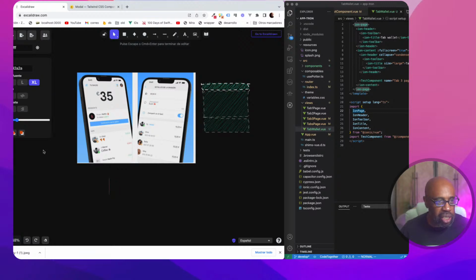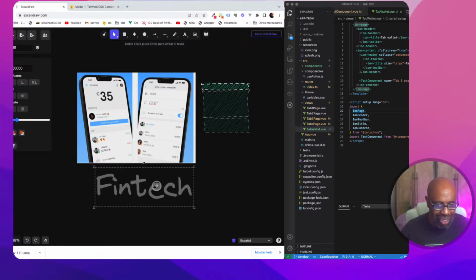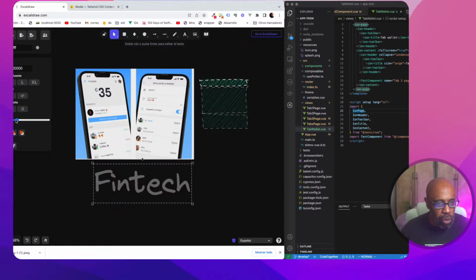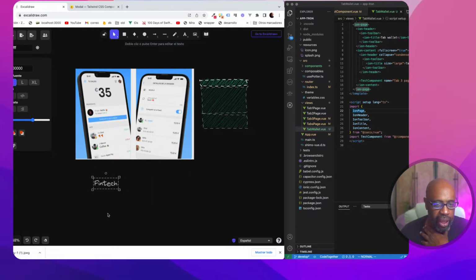I'm actually trying this program. It's kind of good. It's really cool. Fintech. Fintech app. You can make it bigger. Opacity. That's really cool. So what is a fintech app? It's a financial app.